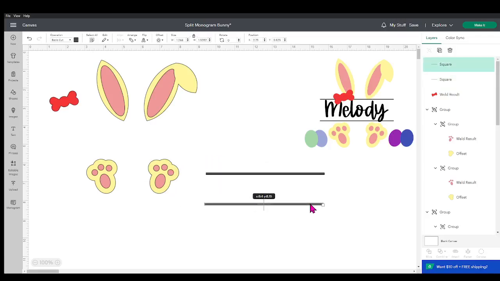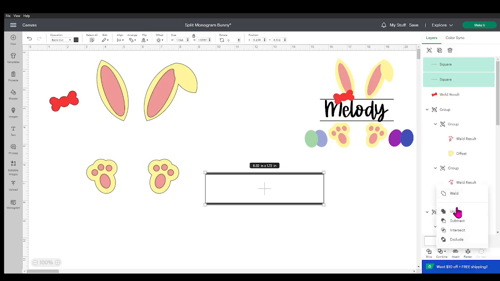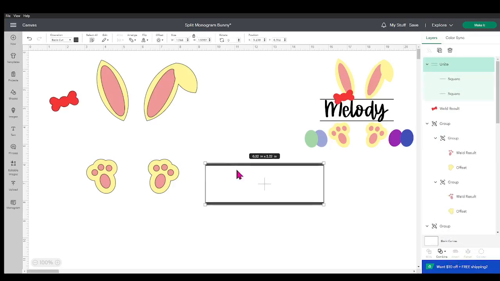Let me just get that spacing real quick. There we go. Okay. I should be able to grab both of those, but whatever. Let's just move them down here. Line these up. Let's unite these so we can manipulate it later if we need to.